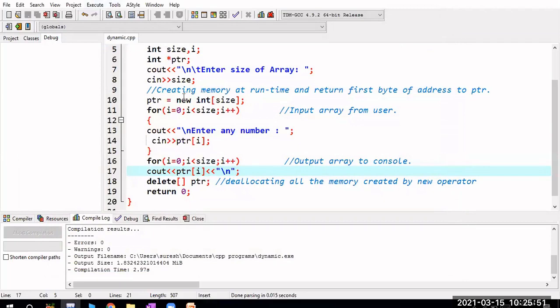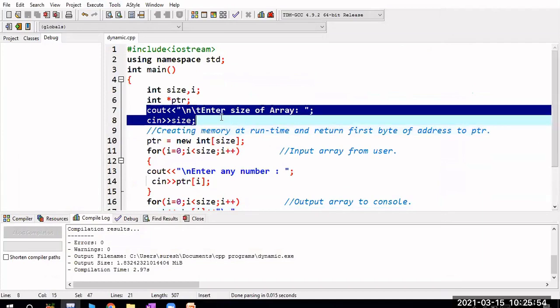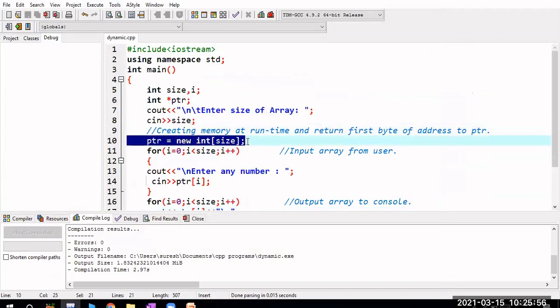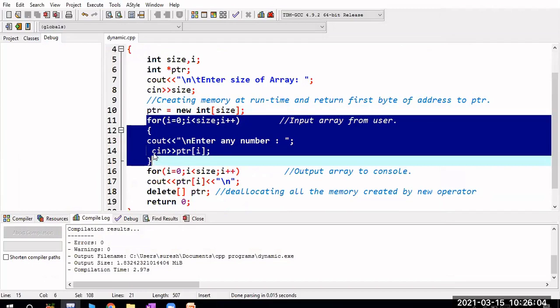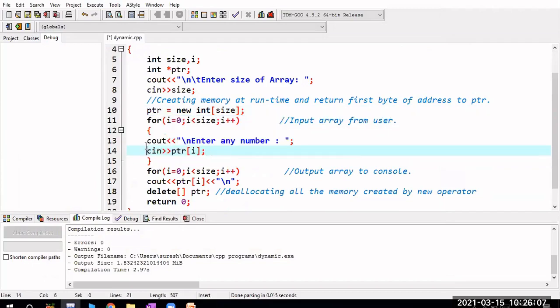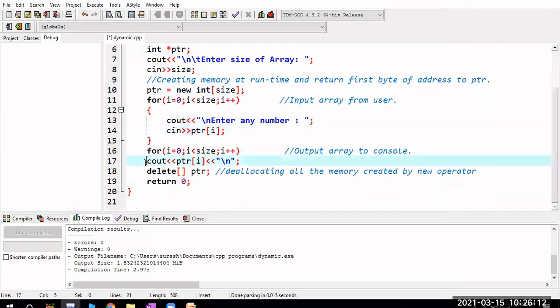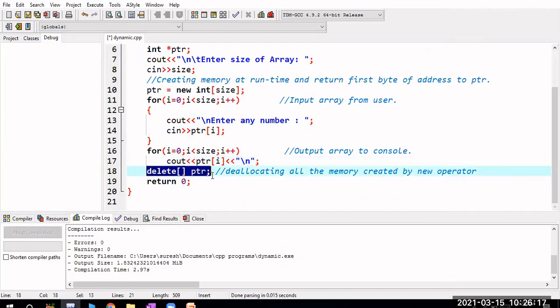No problem. Here what I have done is enter the size of the array, and after that allocate the memory dynamically by using the new operator. This is very important. I am taking the array values by using cout and cin, and after that displaying the values by using cout. Whatever memory was allocated dynamically, I am deallocating by using delete. So here we create the memory at runtime, returning the address of the first byte to the pointer, and deallocate all the memory created by the new operator by using the delete operator.